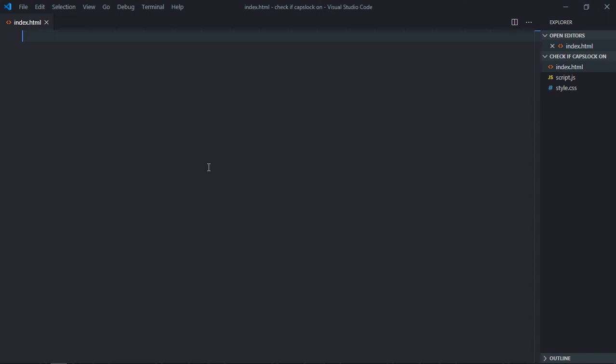Hi everyone. So in this study we will learn how to check if caps lock is on when the user is typing in an input field in JavaScript. So let's get started. Let's have a basic HTML structure here.